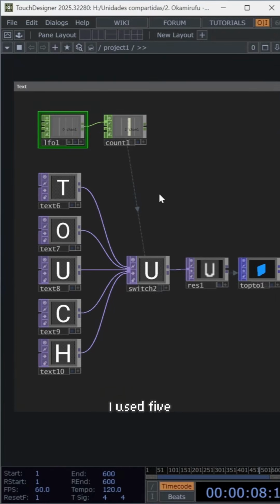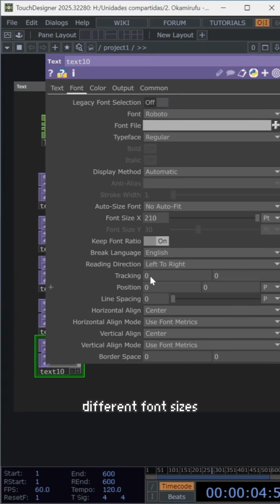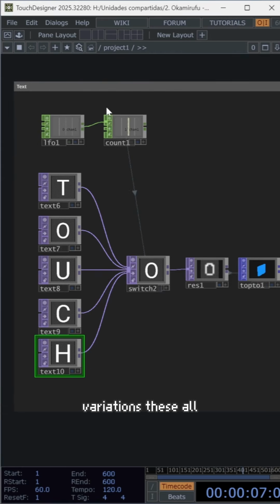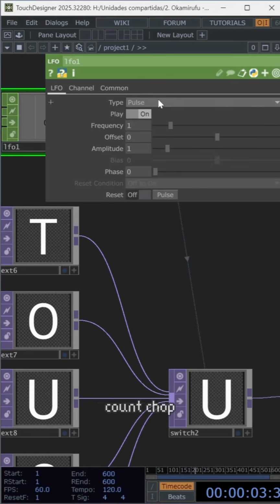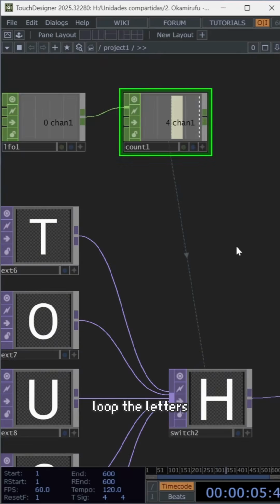For the inputs, I used 5 text tops for the letters T, O, U, C, and H, all set to white with slightly different font sizes to get richer variations. These all feed into a switch top. To drive the animation, I hooked up an LFO chop set to pulse, running into a count chop that cycles through the index to loop the letters.